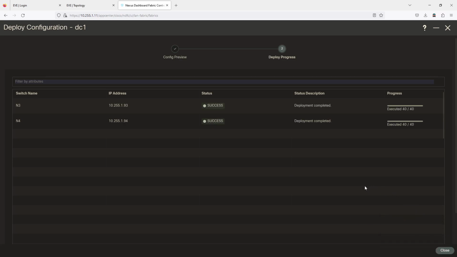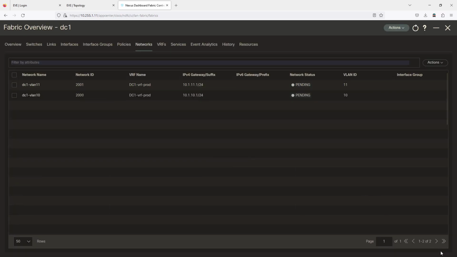So it's going to go ahead and push that config out. There you go. Click close. And we're looking pretty good.